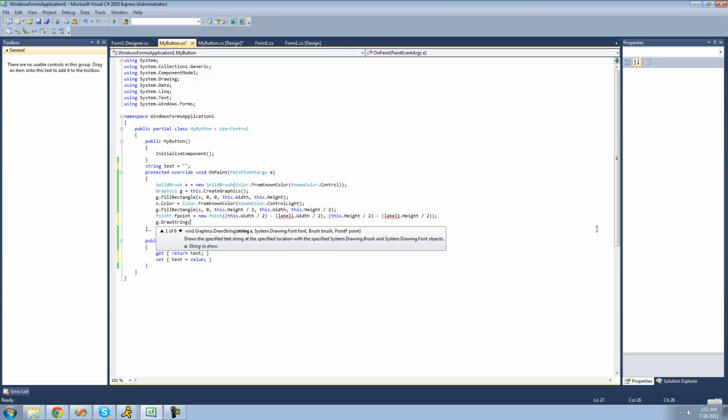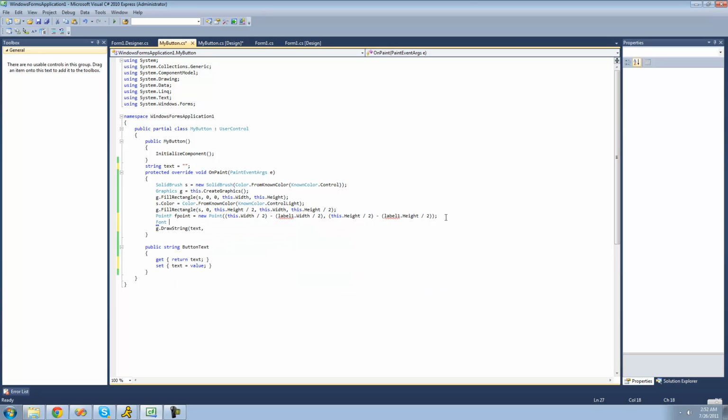The first thing it calls for is the string that we're going to draw. We're drawing this text right up here, so it's going to say text. And then the font. We're going to have to create a new font, so I'll say Font f equals new Font. Then we need a font family, so we create a FontFamily ff equals new FontFamily. The name of the font that we're going to use is just Arial. You can obviously change this to anything you want, but I'm just going to use Arial for now.